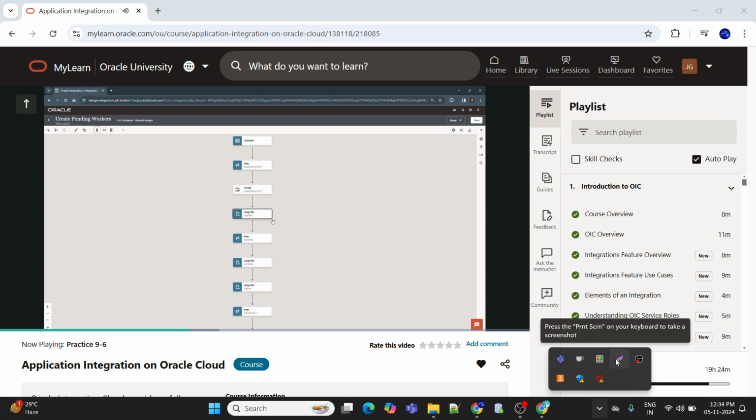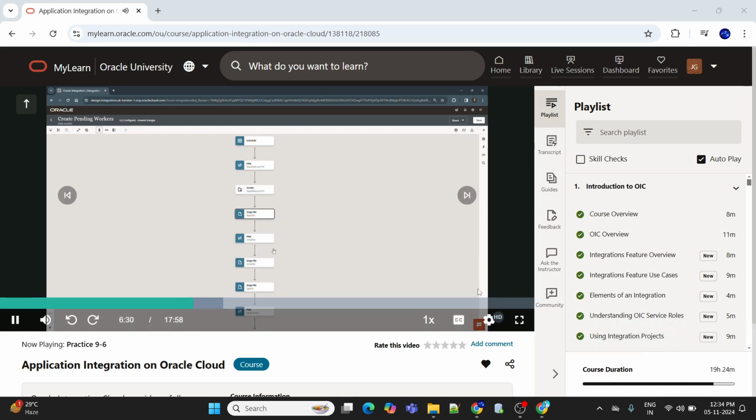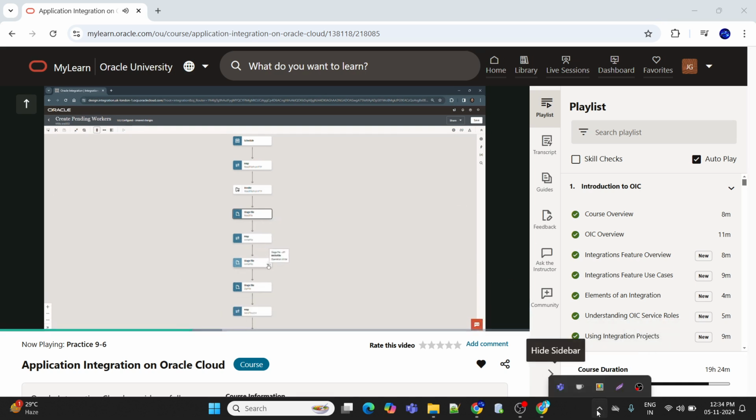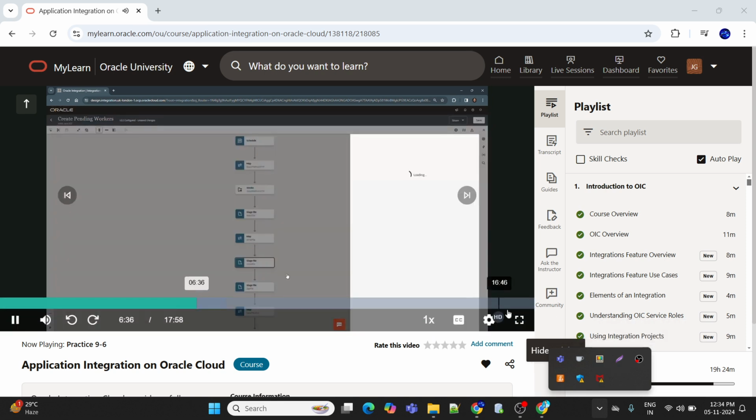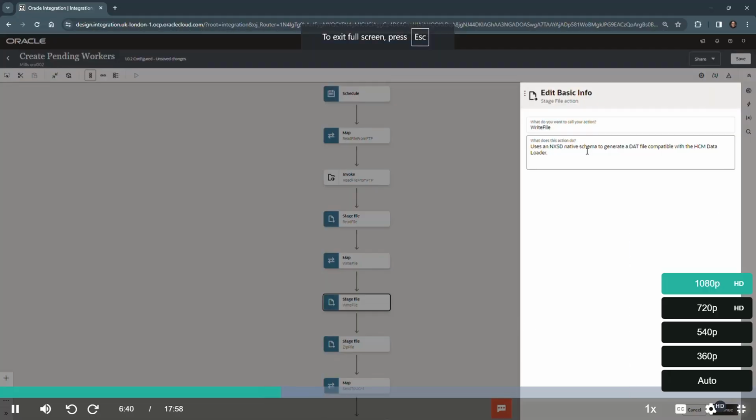Now notice the next action is to write the file. So I'm going to skip over the mapper. The next action that was added was a stage file write action. I need to create a file, right? We're going to use a schema to essentially assign a DAT file compatible with the HCM data loader.